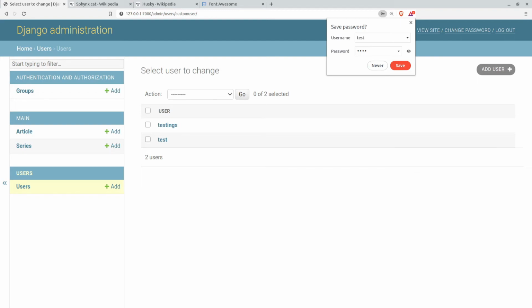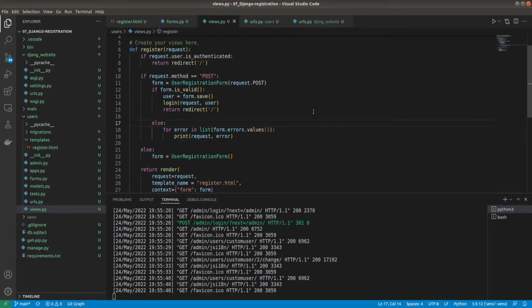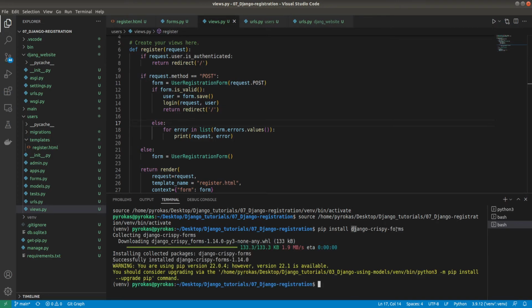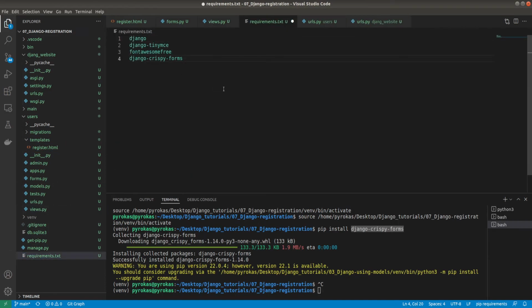And now there is a straightforward way to make this register page look even better. And the answer is Crispy Forms. First, we need to install this package with pip install django-crispy-forms. So let's go back to our code and let's type pip install django-crispy-forms. I'll copy these lines, of course, and I'll move this to my requirements, not to forget about that.